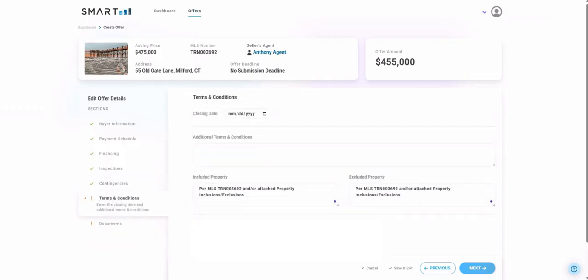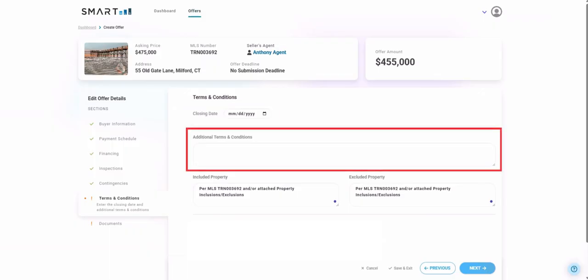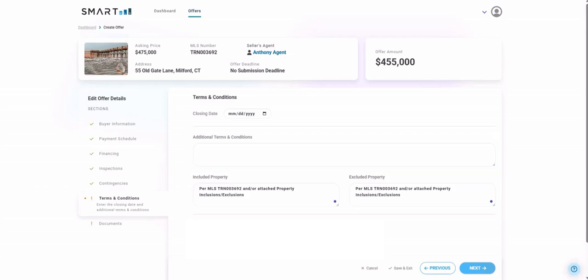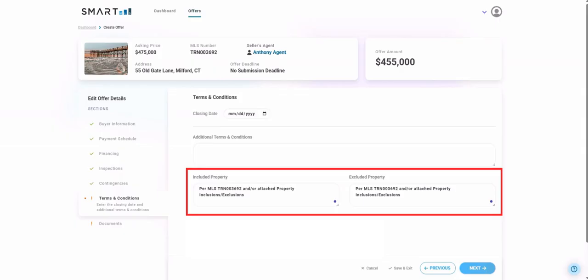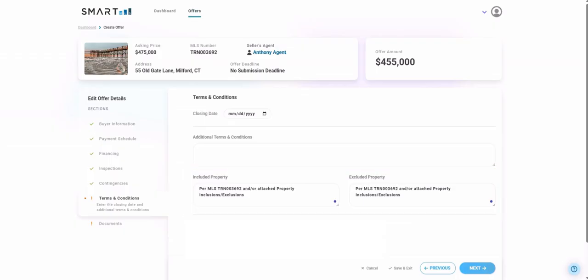In the Terms and Conditions section, be sure to use the calendar icon to select the closing date. Below are the additional terms and conditions. This section does not have a character limit, so supplemental blank riders are no longer necessary. You can use this space to provide a detailed explanation of any additional terms. From there, the system automatically populates information into the included and excluded property fields. However, these can be edited if necessary. Once again, there is no character limit in this section, giving you the freedom to provide a thorough and detailed explanation as needed. Once this section is completed, click Next.